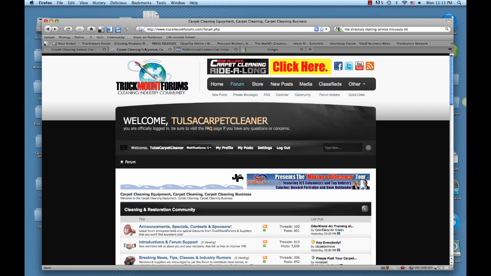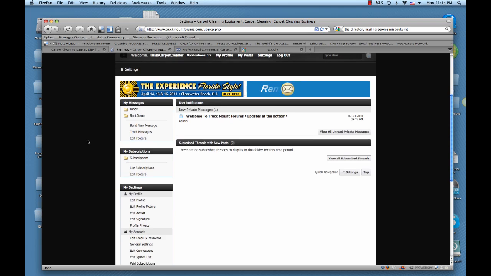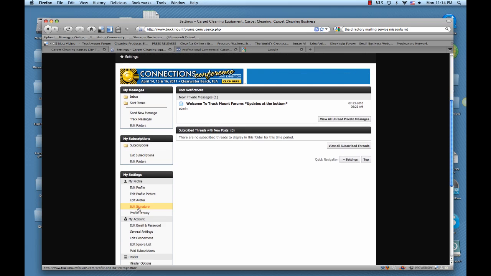This one is the Truck Mount Forums, and you must have an account set up with them. So if you don't have one, set it up. I've already got mine set up here. And so once you get set up, you want to go into settings right here. And then along the left-hand side, you will see an option to edit signature. So click on that.